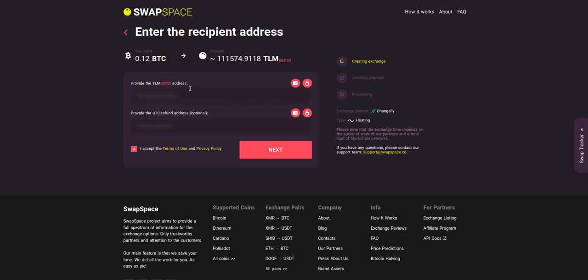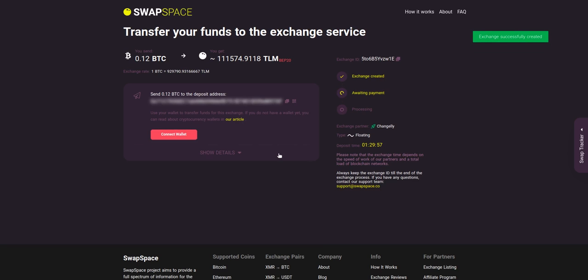On step 2, you need to enter the recipient TLM address where you would like to see your crypto. You can use Simple Hold Light Wallet or Trezor Connect to provide the address. You can also provide a refund BTC address in case it will be needed. Check the information carefully and make sure that everything is correct. Transactions are irreversible, and you can't get your money back. If everything is fine, hit the next button, and you will be directed to the next page.